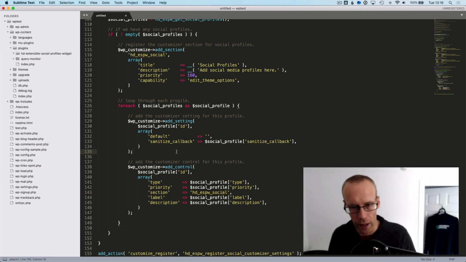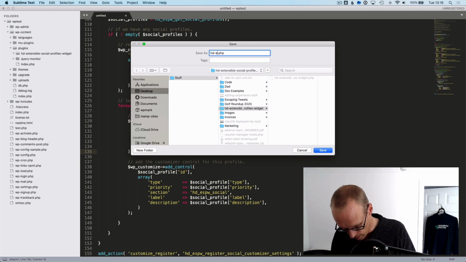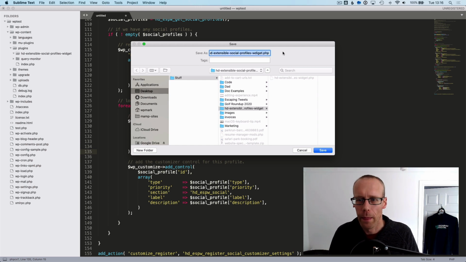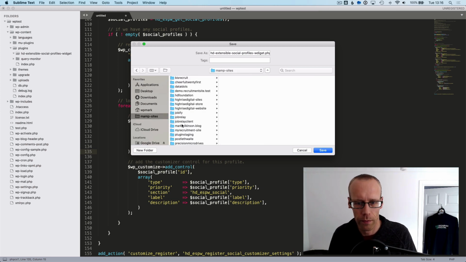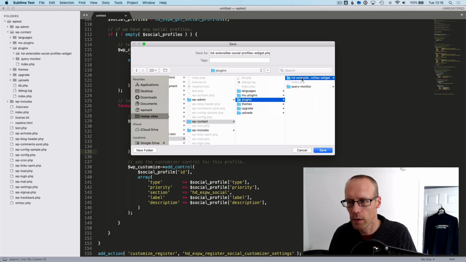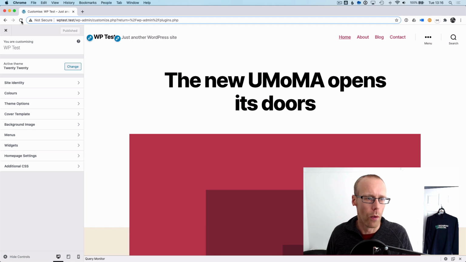So let's just take a look at that. We're just going to save our plugin and we're going to give it the same name as the folder name. So HD extensible social profiles widgets. I can't type and talk at the same time. There we go. And then make sure it's in the right place, which it's not. Where is my folder? Plugins, in there, and save. Excellent. And then we can go back to our website.